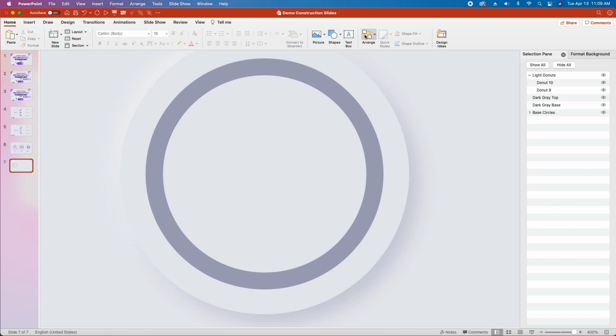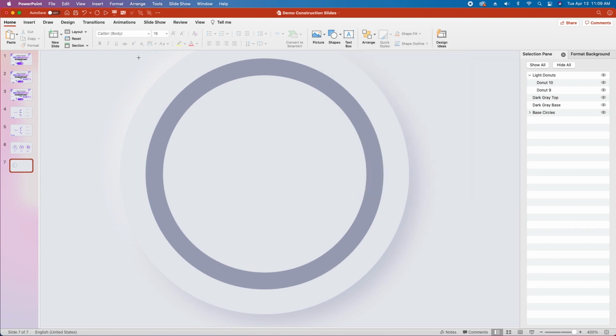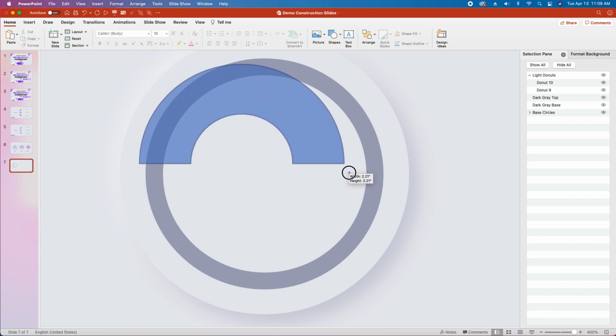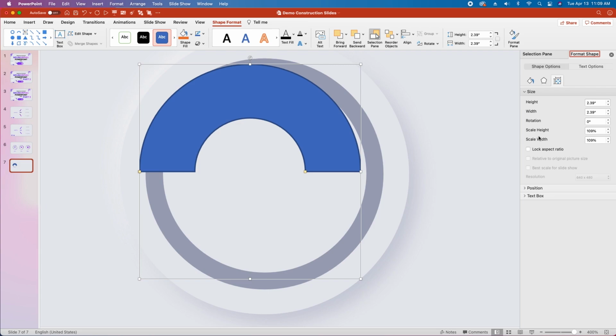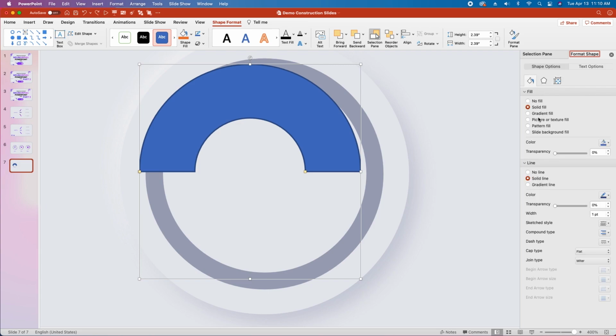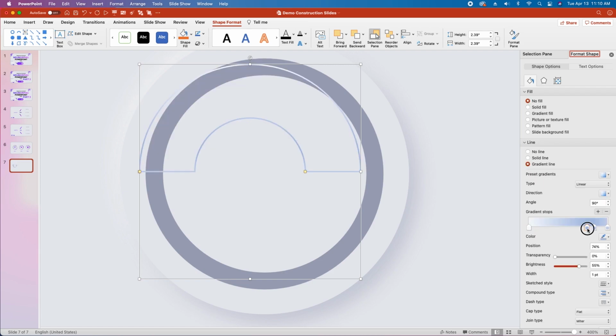Next, we'll go back to the Home tab, go to Shapes, and create a block arc. We're going to click and drag while holding Shift, right about there. We're going to go to the size first. We're going to change the width to 2.39, which I have already nailed on the first try. We're going to choose no fill. We're going to choose gradient line. And then on the gradient, we're going to click and drag these two center stops off.